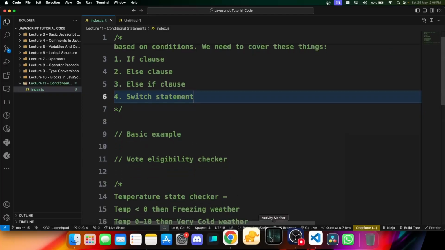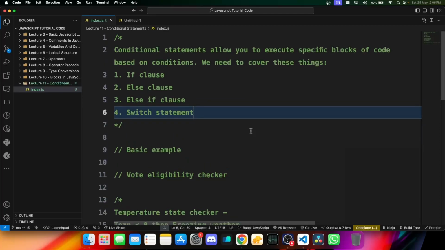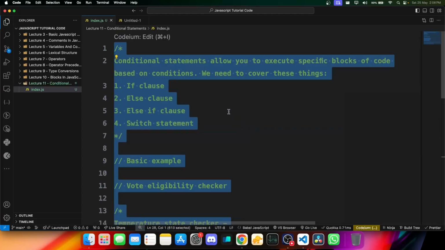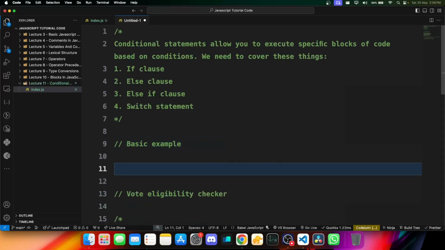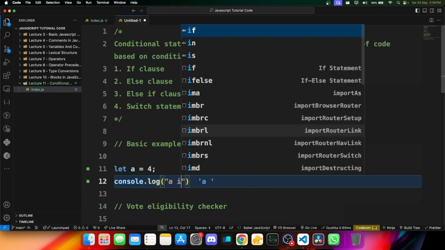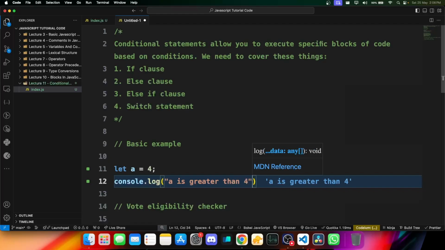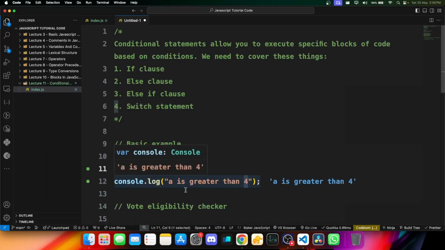So let's get started. First of all, let's discuss a very basic example so that you can understand the significance of conditional statements, right? So let's copy this code and paste it here. Now, let's take an example. I have a variable, let's say A, and I want to print that A is greater than 4. I want to print this if A is actually greater than 4. Right now, it's being printed even when A is not greater than 4. It's equal to 4, but it's not greater than 4. But still, this is being printed.